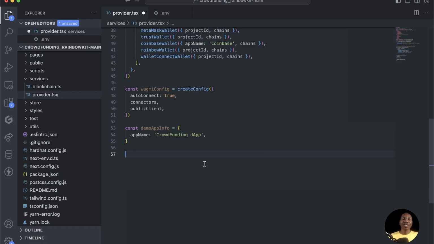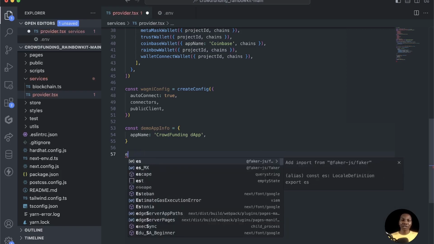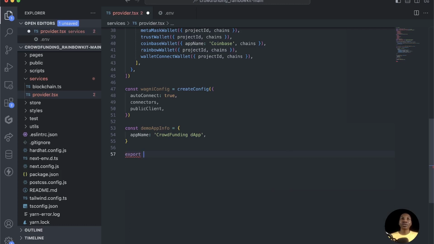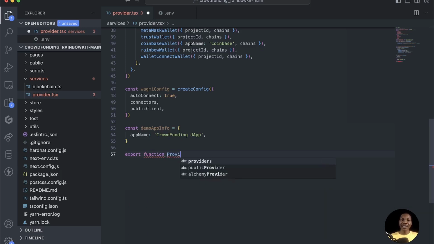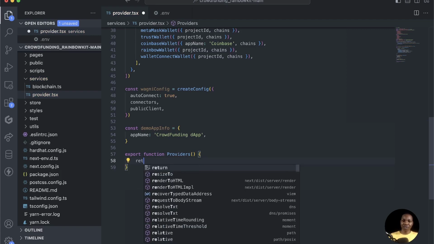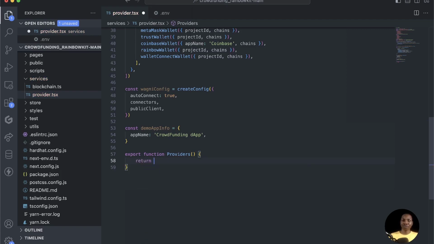So at this point, you create a component. We say export function, and the name of this function is going to be called Providers, with a capital P. This Provider is like a NextJs component. It will return a whole bunch of things, which we'll soon discuss.